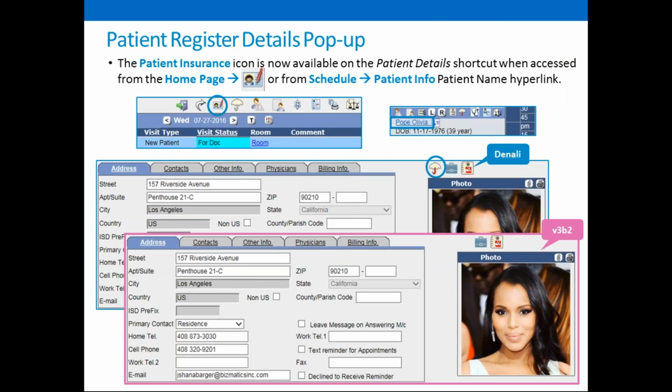Also with regards to patient register, if you are getting to it through one of the shortcuts, whether it is the hyperlink on your schedule page or the icon on your home page, these two choices open your patient demographic details in a pop-up, as opposed to opening full screen, which is what happens when you go under the menu tab, patient, and select register. When you do it through the menu tab and it's full screen, you have a whole row of icons above the photograph. When you do it through a pop-up, however, you only have access to a couple of icons.